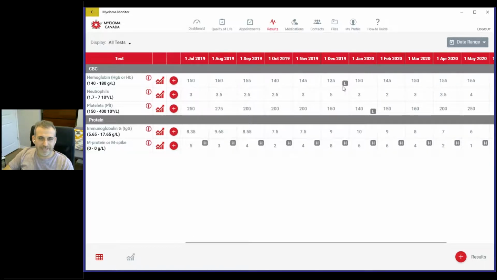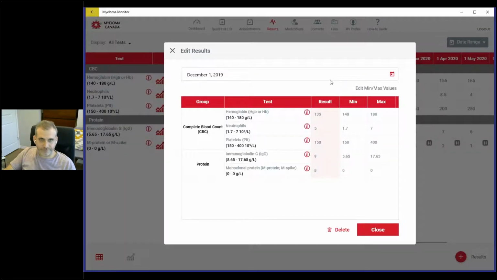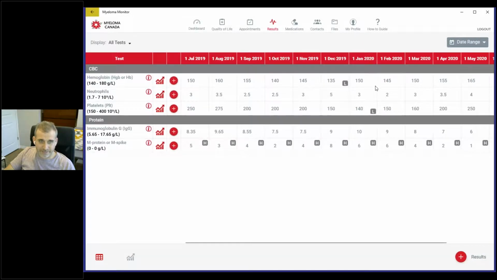You'll see here these little L's and these little H's. These little L's and H's are just to give you a quick snapshot if you're in the range or out of the range that you've put into the program. So if I click here on the 135 where there's the little L, it'll take me to that result. So I can see it's from December 1st. It's the hemoglobin 135, and you see it's lower than the 140 here, and that's why there's a little L there. So it's a nice way to tell how your numbers are doing in comparison to that range that you have in the document.